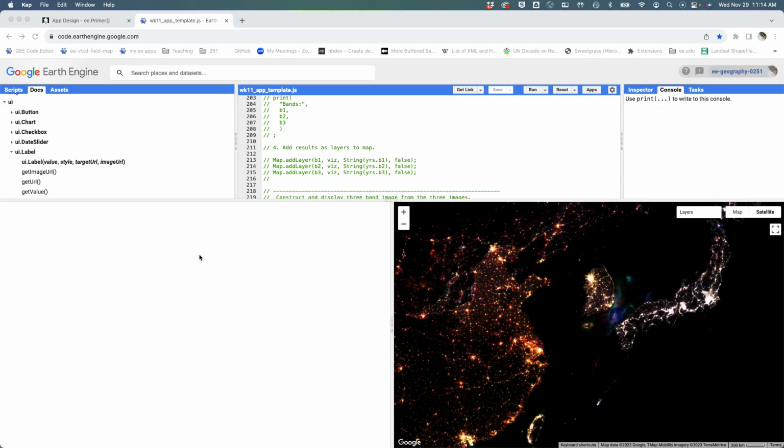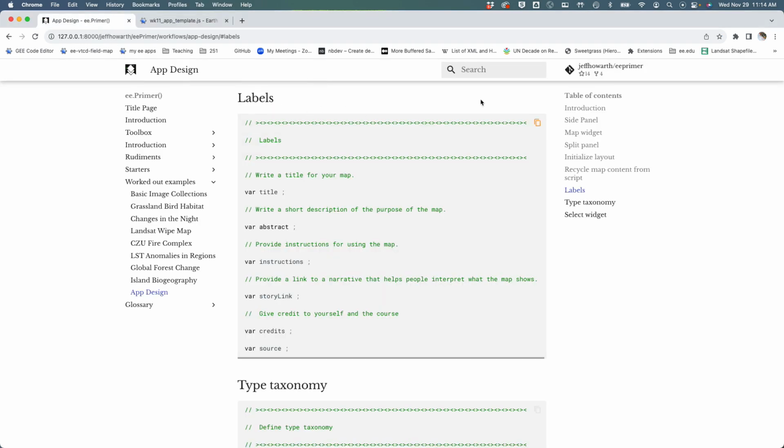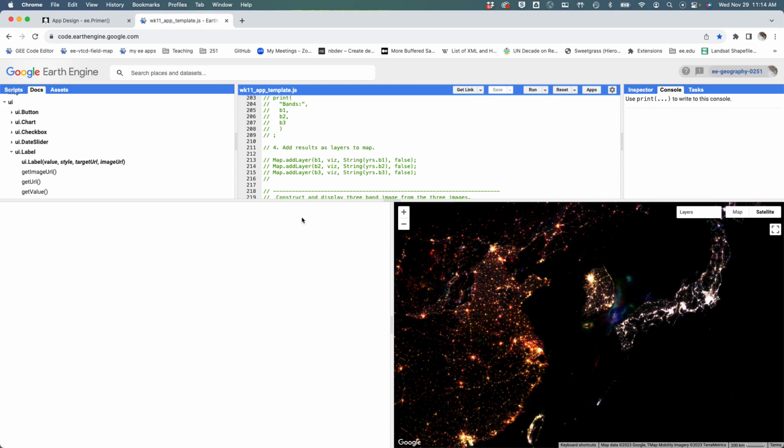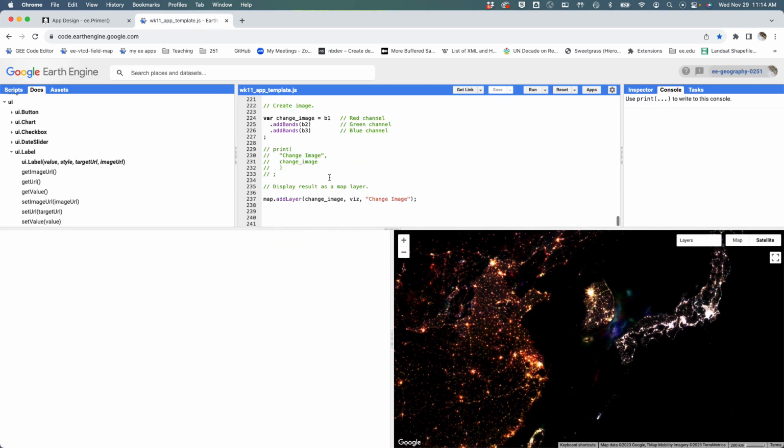So now what I'd like to do is add some content to this side panel, and I want a title, I want a little description about what this map shows, I want credits, that kind of stuff. I need to create a set of labels. So I'm going to go over here under the labels section, I'm going to copy that, but I'm not going to paste it down here at the bottom.